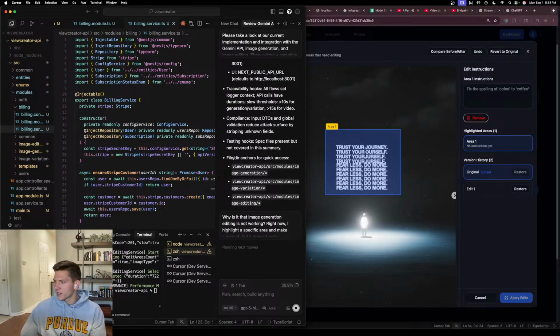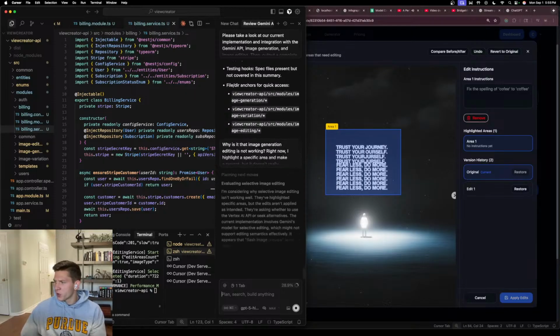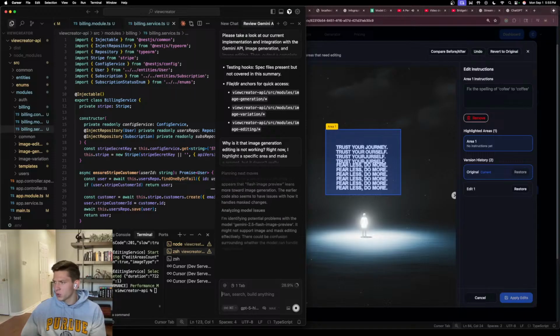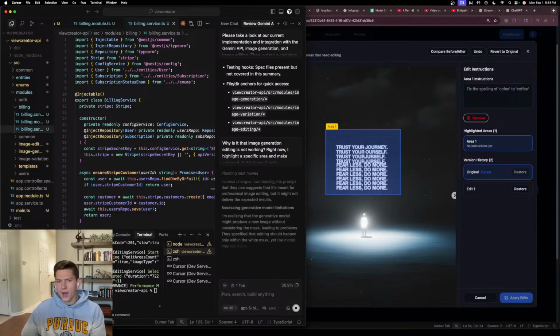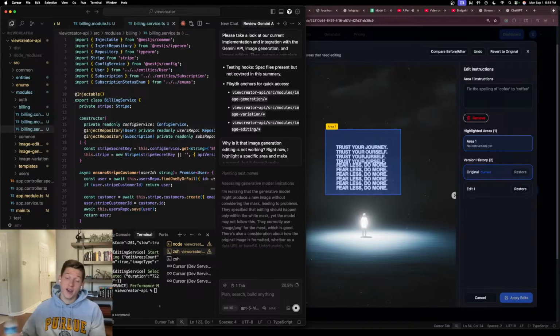Armin over on X said, which AI is better for programming apps, GPT or Gemini? I use GPT-5 High mainly on Cursor. I use a lot of GPT for sure.